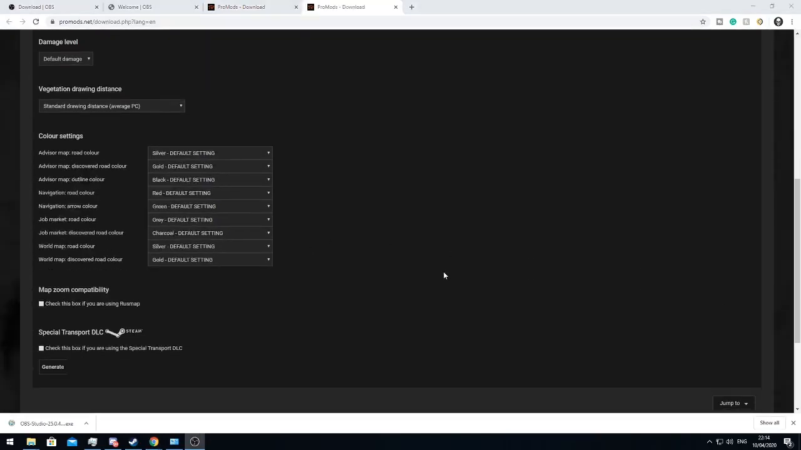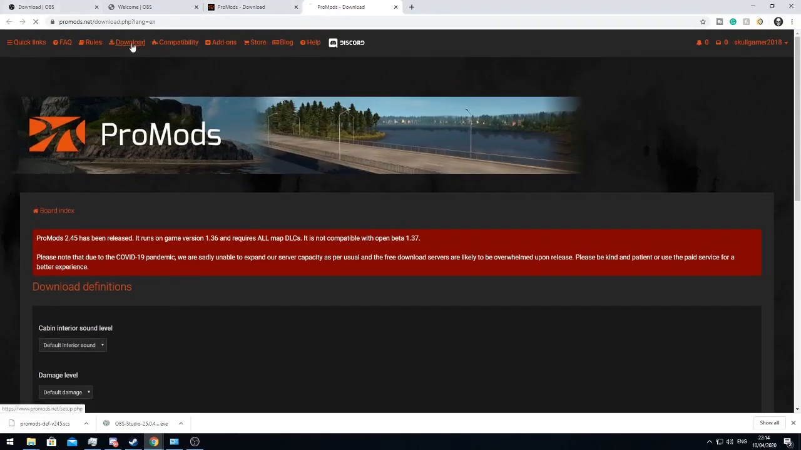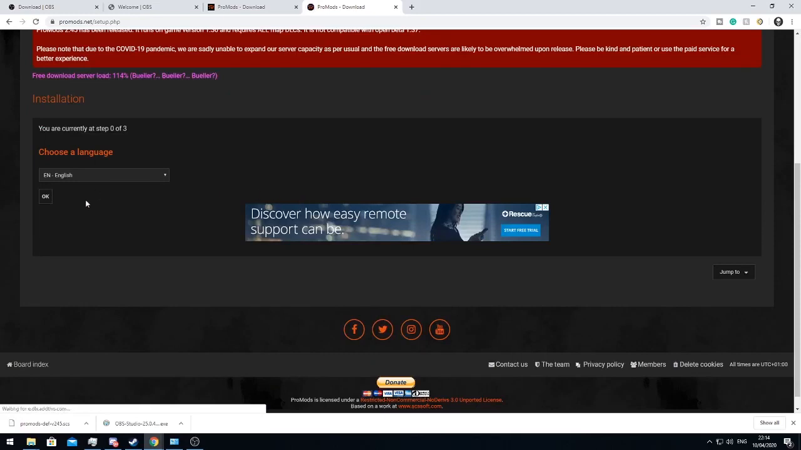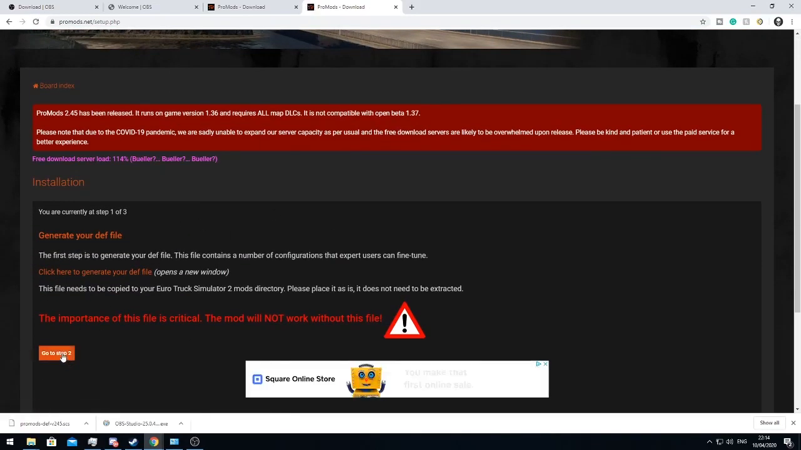The only box that you really need to tick here is the one if you're using Rus Map. Basically all it does is make it so you can zoom out far further and everything. So we want to generate and that'll download right there. Now we want to go back to download. Go OK. Already done this step, so we go to step 2.